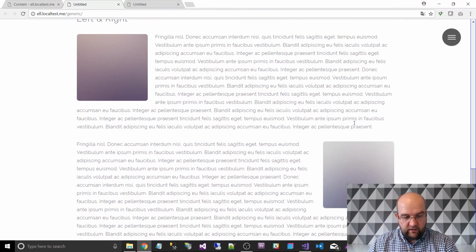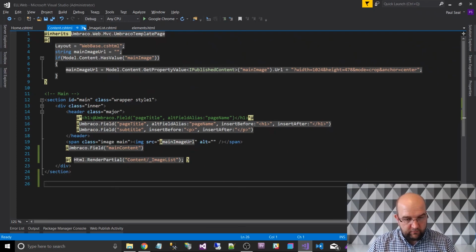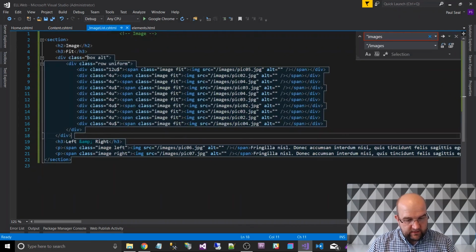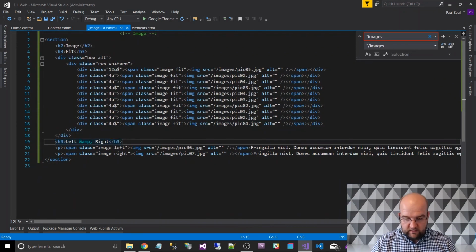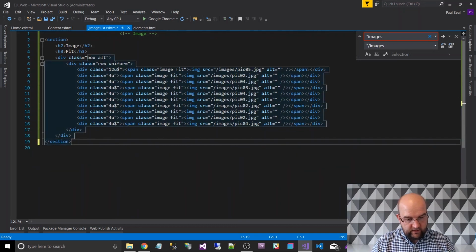And I think in doing the images thing, I've also pulled through the example part of the images there. So let's just go to image list. Yeah, I've pulled those through as well. I didn't need those on this, so I'm just going to delete those.